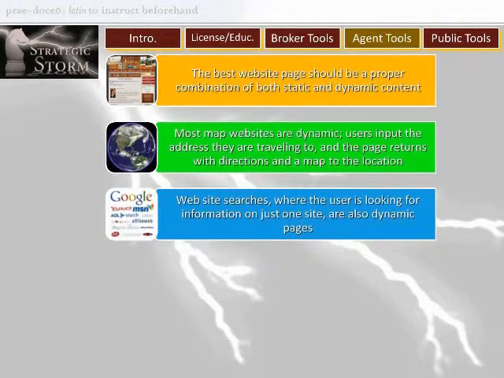Another example of a dynamic web page is the search engine. Website searches where the user is looking for information on just one site are also dynamic pages. Other examples include email websites, banking sites where users can actually access their personal information, and sites that base their information on location, such as a national weather page. Any website that offers information based on any data the user provides is a dynamic web page.